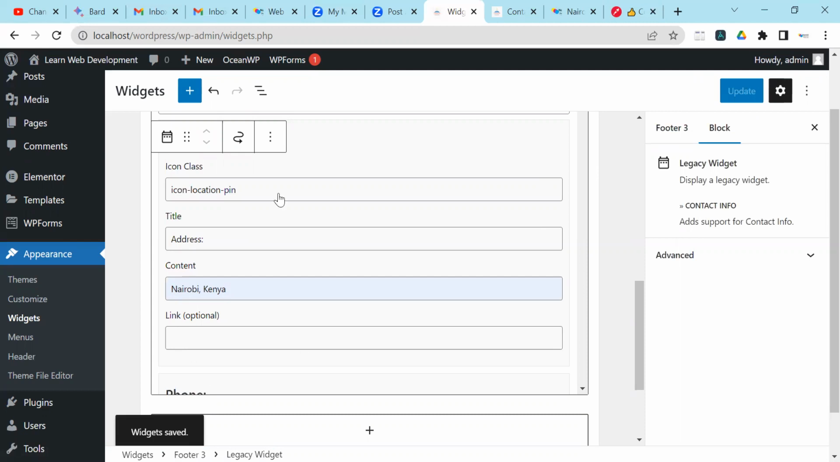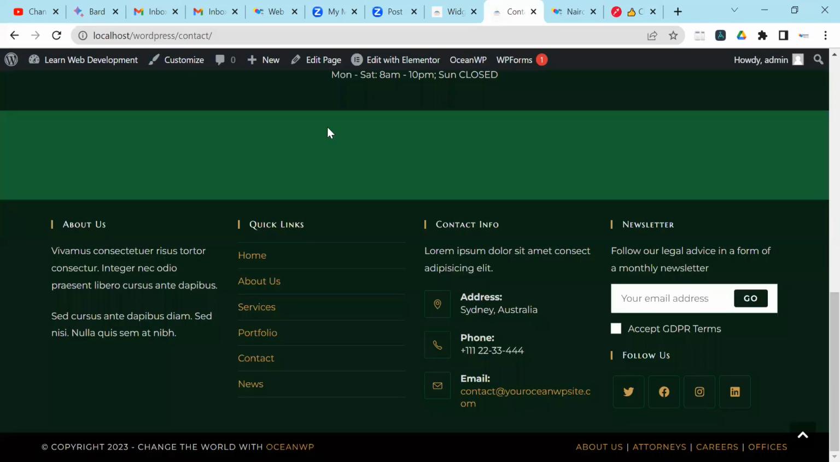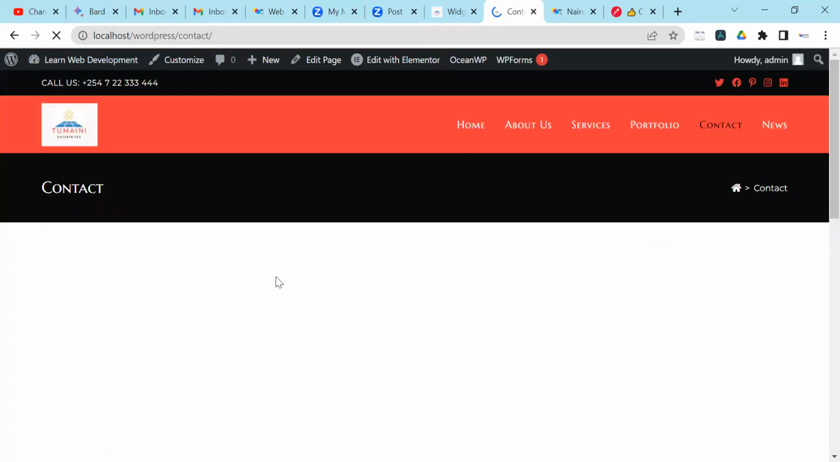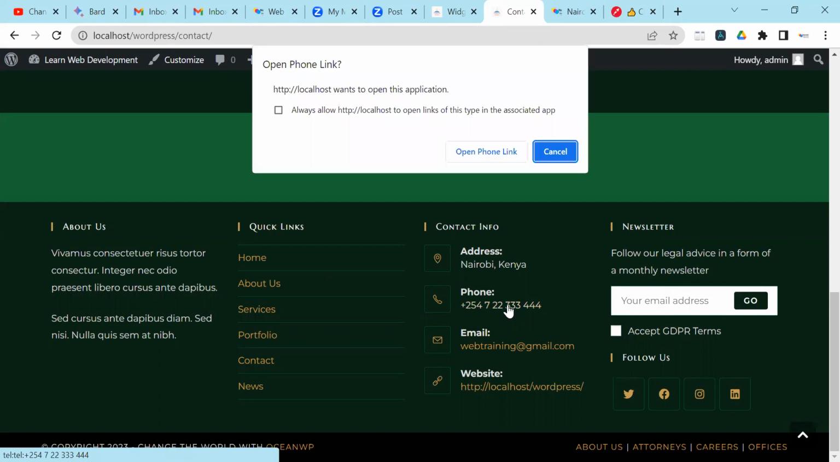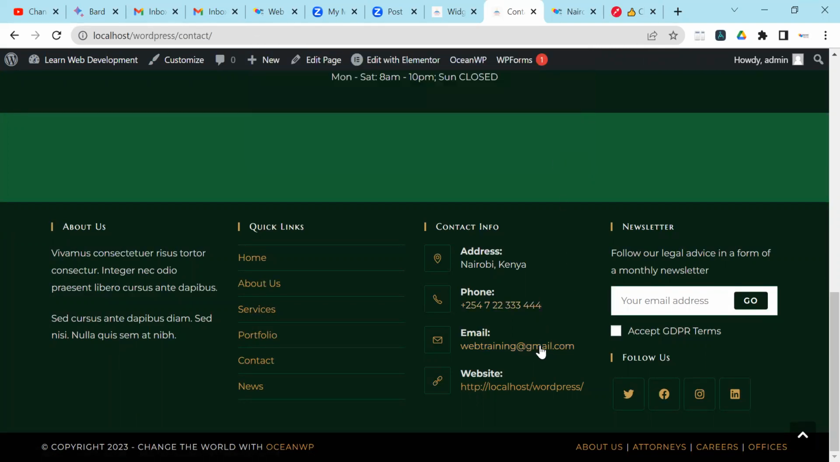So widget saved. I'll come to my website, refresh it on anywhere I am because the footer is the same. Footer doesn't change. So we have the details. You see the number is a link now. When I place my cursor on it and click, it will open the phone link and start calling people. So the email also, you just click and start emailing people. For the website, when you click it, it will go to the homepage, which should work.